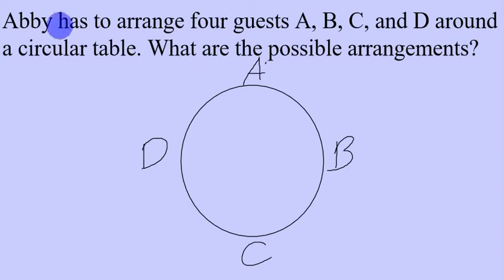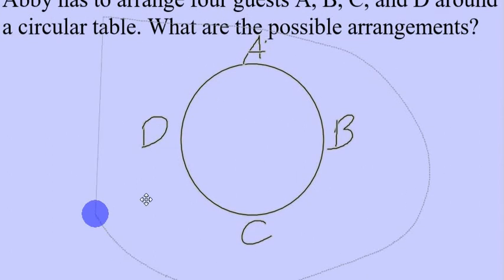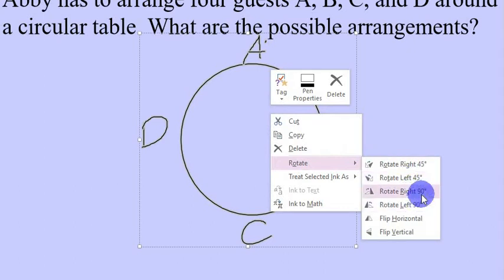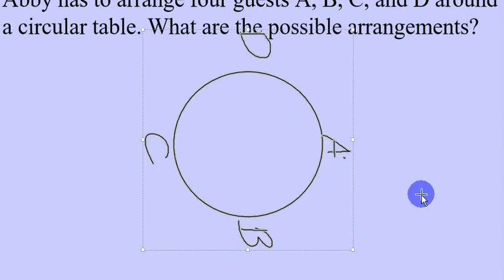So if we are going to rearrange, let's reselect our object so we can easily rotate that. Let's rotate it like this. Is it a different arrangement or the same arrangement?